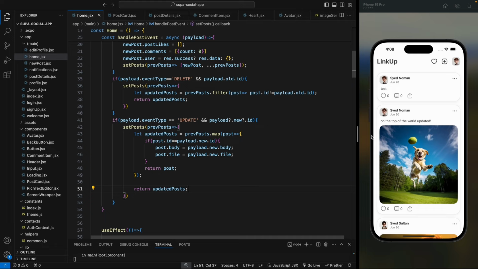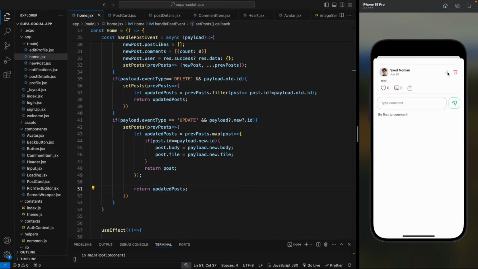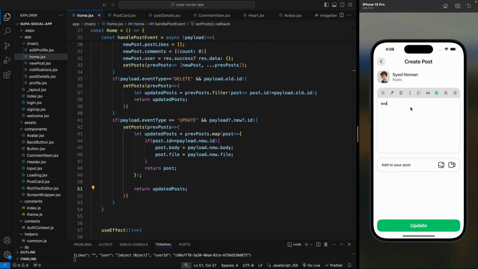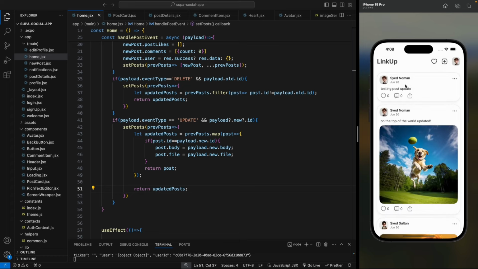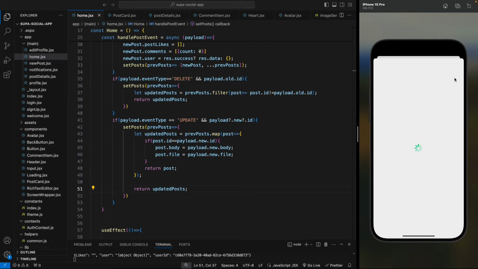Now we have this test post. If I open the post details, then hit edit, and change this to "testing post update", then hit update. There we can see the post is updated in the home feed as well. And if I open the post details, we can see the updated post data.